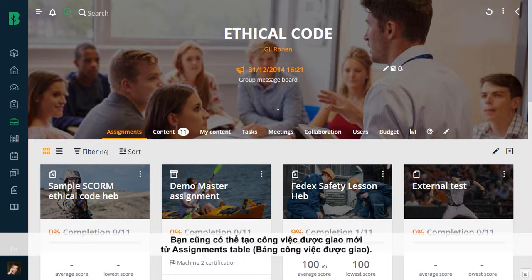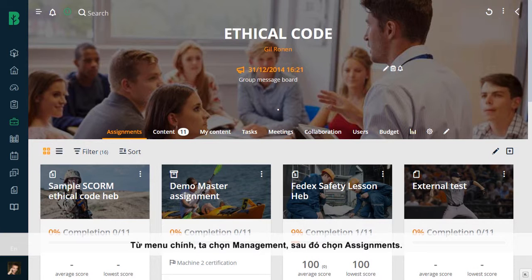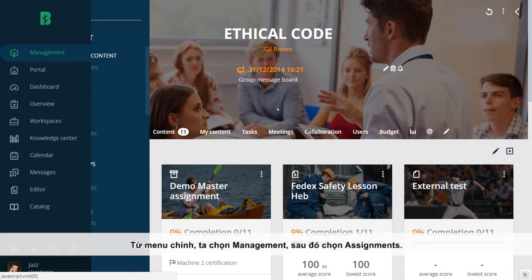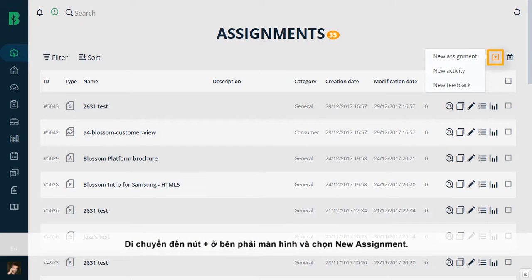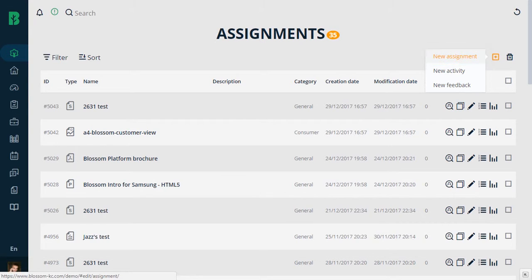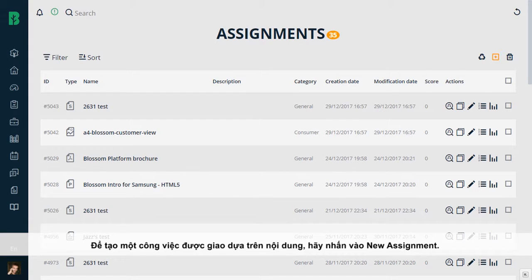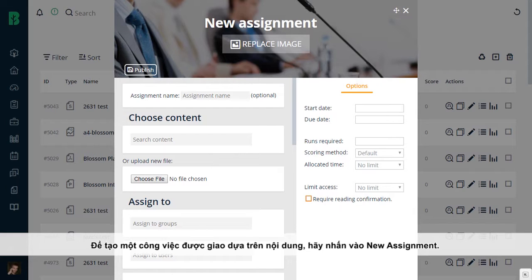You can also create a new assignment from the Assignments table. In the primary menu, go to the Management tab and then to the Assignments. Simply hover over the plus button on the right side of the screen and choose a new assignment option. To create an assignment based on content, click on New Assignment.